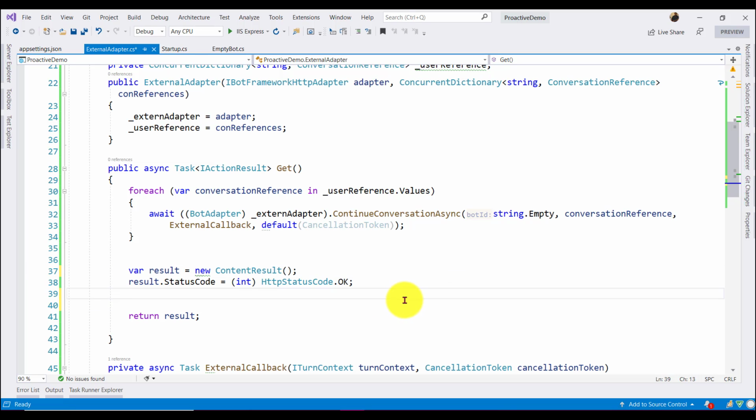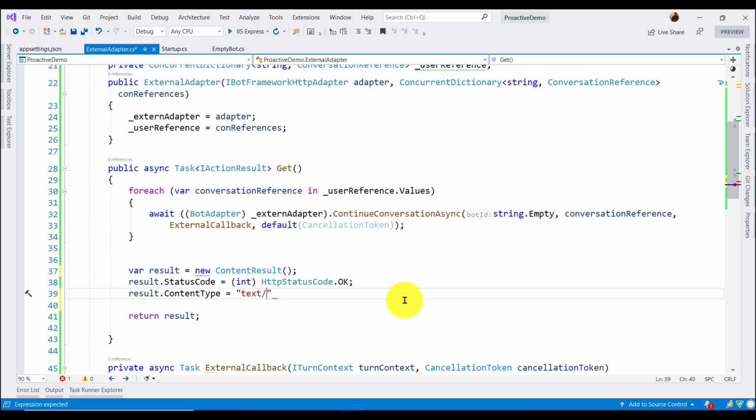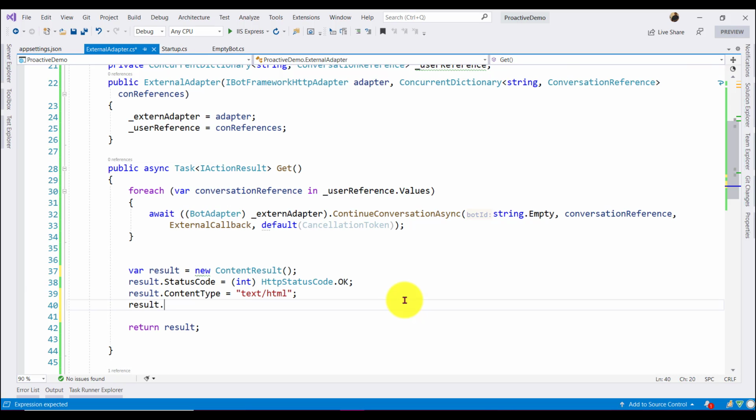If you want to send any information to the external source also, you can use it like this. For ContentType you can mention text/html, and result.Content equal to an HTML tag, ending with HTML: "Hey, I sent the message to the users." Okay, that's it. Written, saved.